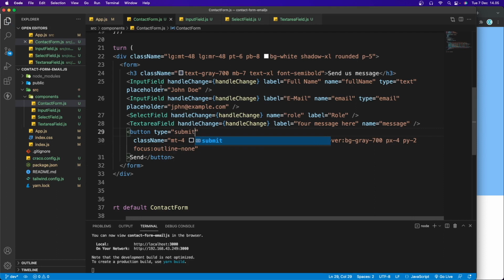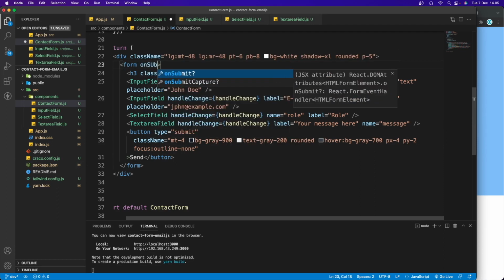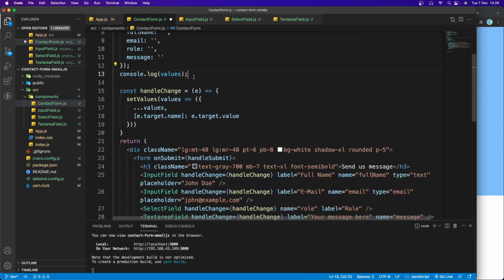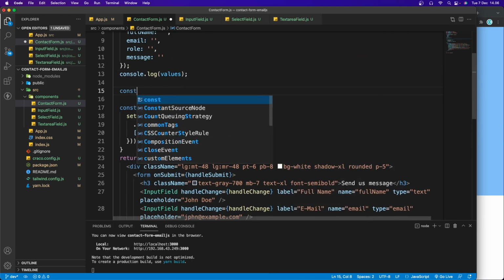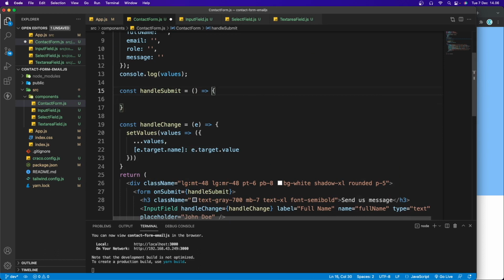submit, and also in the form here I want to say onSubmit, set it equal to, let's say, handleSubmit function, and we need to create this handleSubmit down here. Say const handleSubmit, set it equal to an arrow function, and I'm going to set the preventDefault in here. So e.preventDefault.